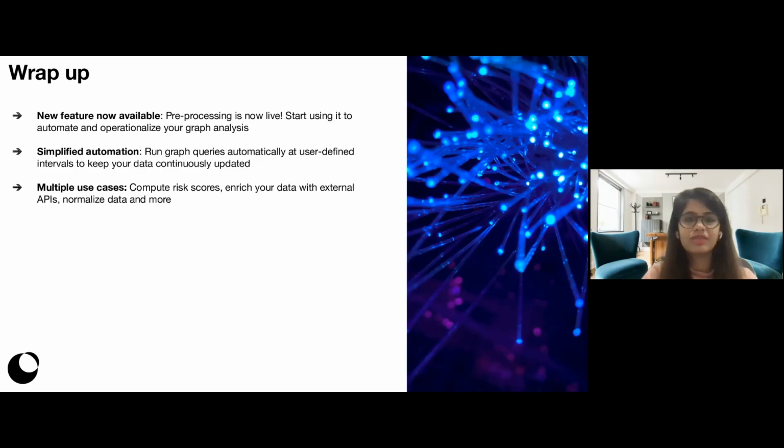And to wrap things up, here's a quick overview of what we have covered today with the pre-processing feature in Linkurious Enterprise. First of all, pre-processing is now live, and you can start using it right away to automate your graph analysis. Pre-processing is a way to enhance your data and lets you turn graph queries into automated processes, helping you enhance and enrich data seamlessly, reducing the amount of manual effort, of course.